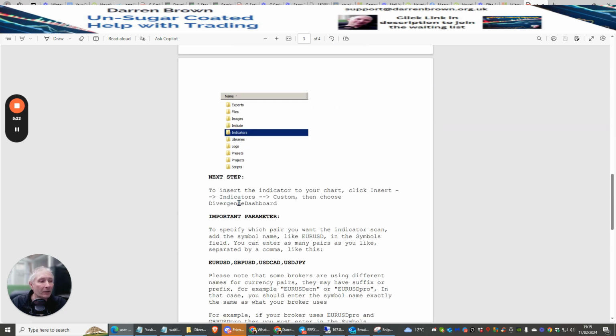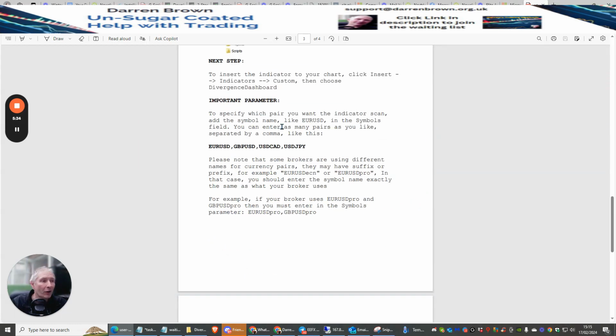The next step is to insert the indicator into your chart. Click Insert, Indicators, Custom, then choose Divergence Dashboard. Important parameter: to specify which pairs you want the indicator to scan, add the symbol name, like EURUSD. In the symbol field, you can enter as many pairs as you like, separated by a comma. This goes back to the last training that we've done.